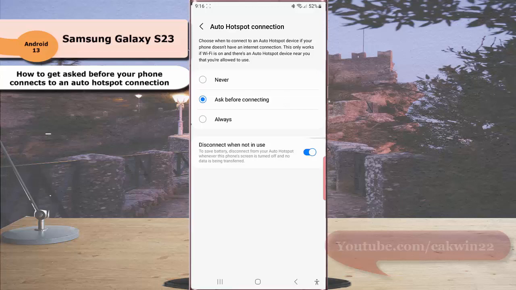By choosing this option, your phone will ask you before it connects to an auto hotspot connection if it's available and near you. This option will let you decide whether you want to continue the process to connect to an auto hotspot connection or not.